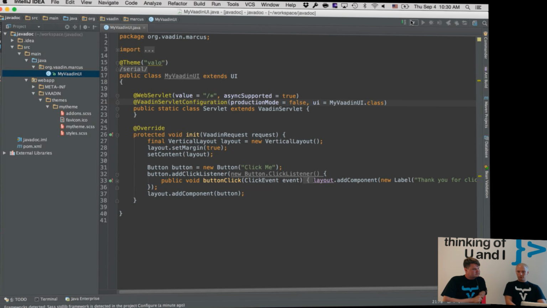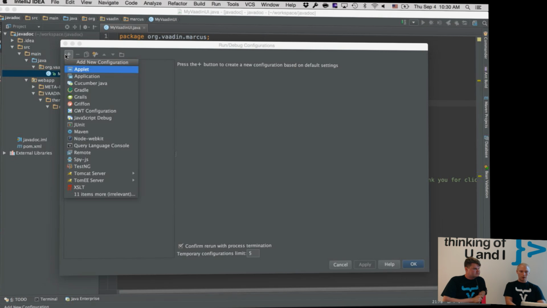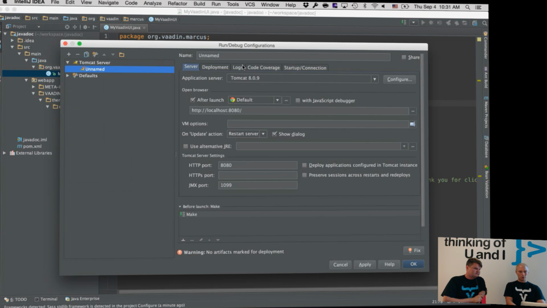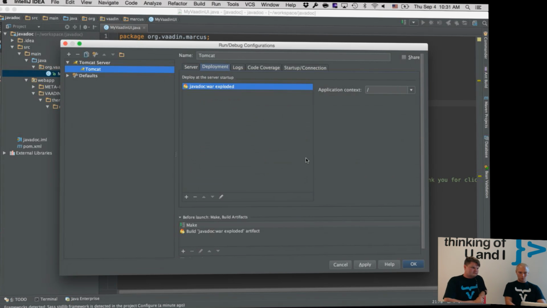So in order for us to run this, we'll need to create a configuration for it. I have Tomcat installed on my computer, so I'll just configure a local instance of Tomcat. We can call it Tomcat. And in order for us to deploy anything, we need to select what artifact we want to have deployed.